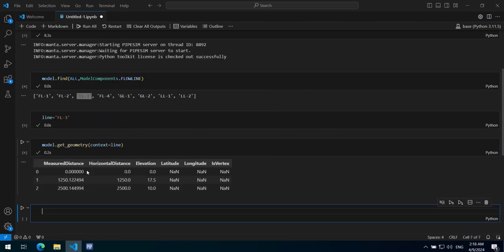So we can see that I received the data set, and it's a pandas object with different columns. We can see the measured distance, horizontal distance, and elevation. And in addition to these three settings, we can see that there is a latitude, longitude, and is vertex option. These three columns are used when we work with a GIS map. But in our example, everything is placed in the network schematic, so these values are not used.